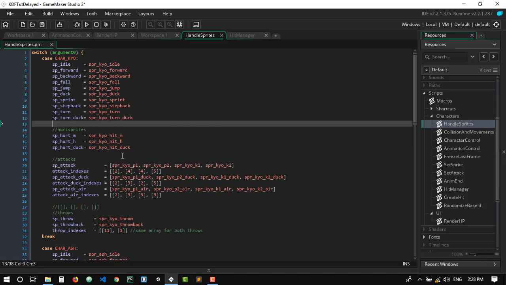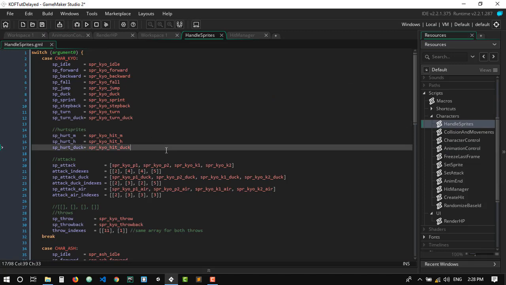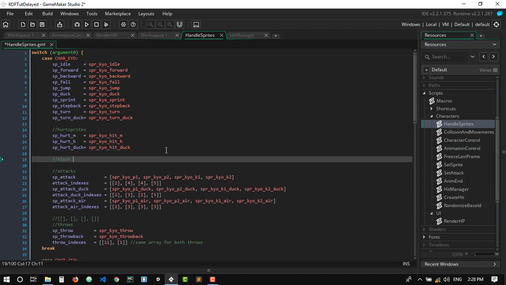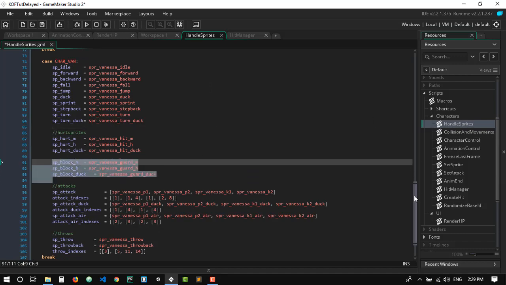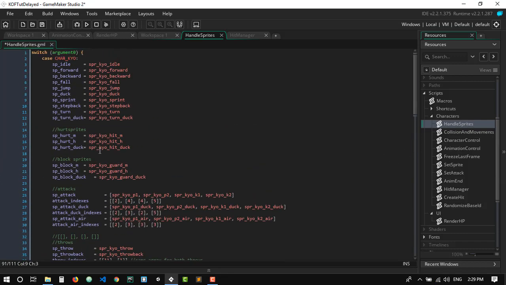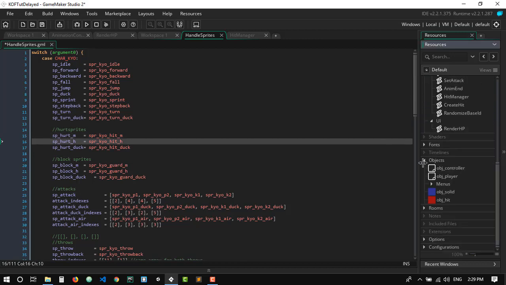Find the sprite. Now I need to add some block sprites. I'm going to pause the video and get back when I'm done. Alright, so now that we have our blocking sprites, as you can see, I have 3 blocking sprites for mid hit, high hit, and when we are ducking. Now we can't tell the difference between a high hit and a middle hit, so I'm just going to use one of them without checking for any hit positioning. So it's going to be pretty simple.